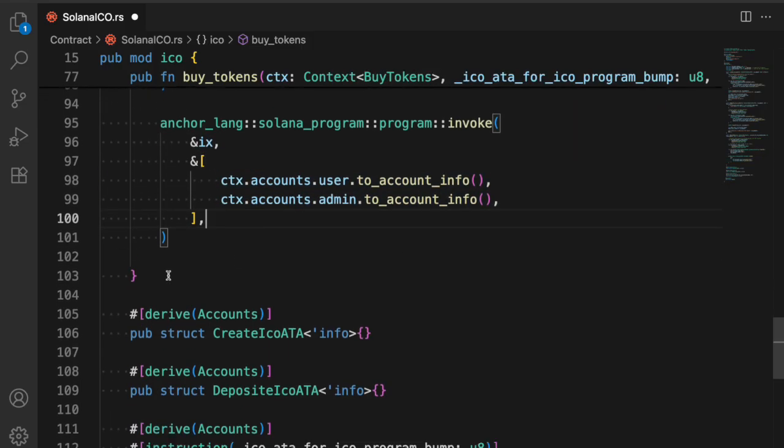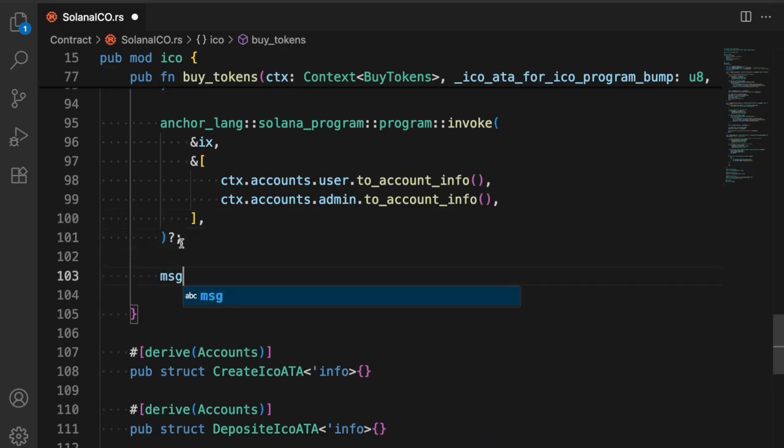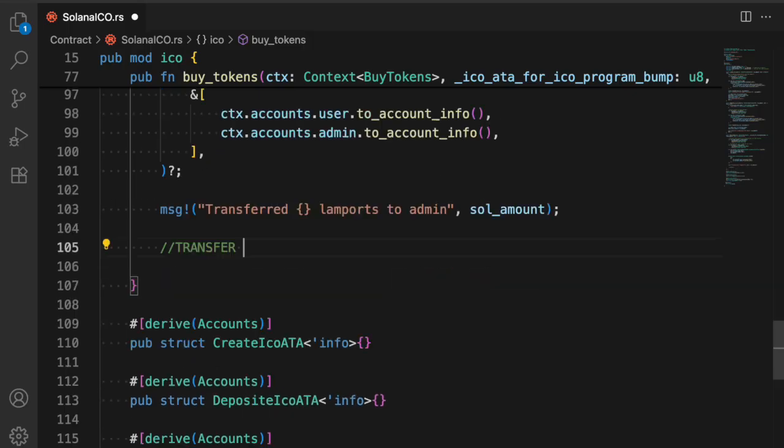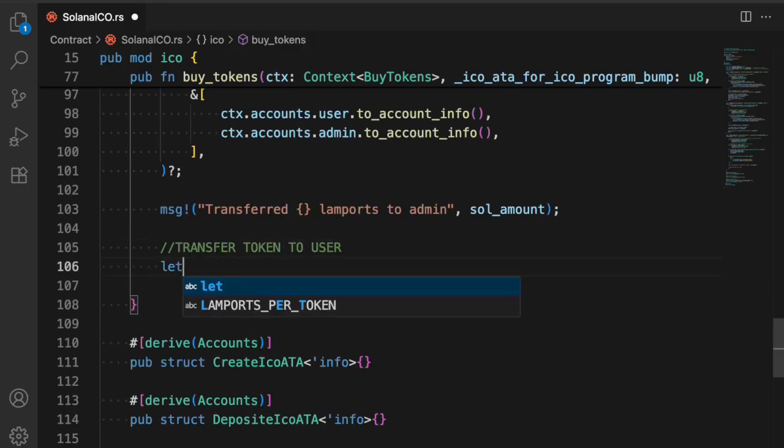Let's give this one, come back here, and we can display our message. So very simple. We can simply throw the error message or success message. We'll say transferred lambda to admin, this transfer token to the user. So we have transferred the fund.